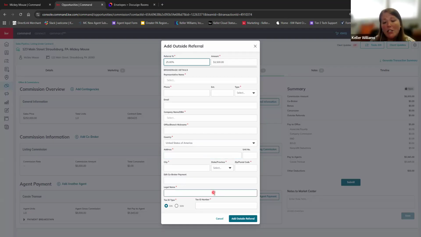Then the legal name, which typically matches the company name. Sometimes you might need to remove the LLC because it won't save because they're the same name. But typically you'll be able to save that as the legal name. And then the most important part is the tax ID number, which is right on the W-9 form. Don't try and put just random numbers in there. It will be returned to you because we need the actual tax ID for tax time for 1099s. So make sure if you have an outside referral, anyone out of that KW ecosystem we talked about, you're going to fill it in here and then add outside referral.